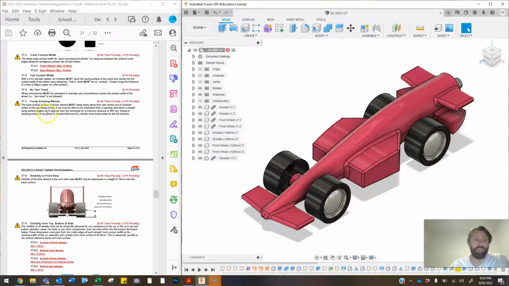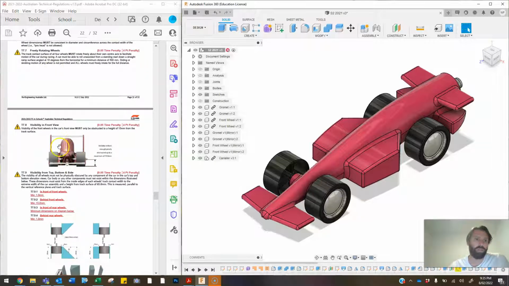So the wheels have to be freely rotating. You can't have them locked in place so that they don't turn. I'm not sure why you'd want to do that, but that's a requirement.